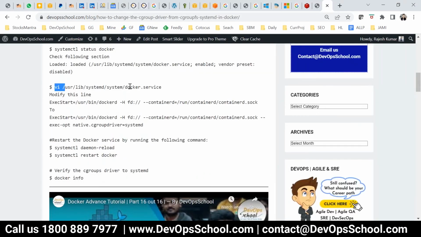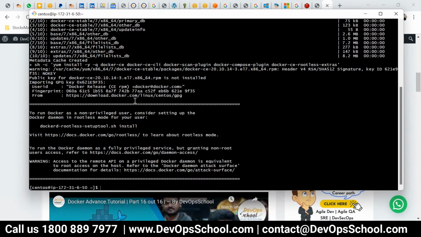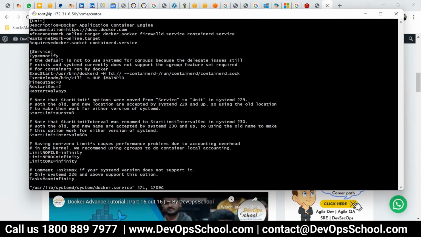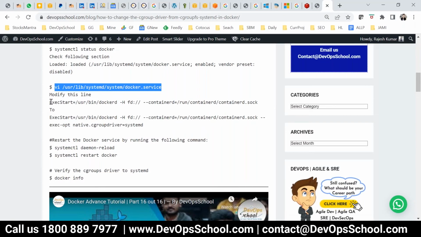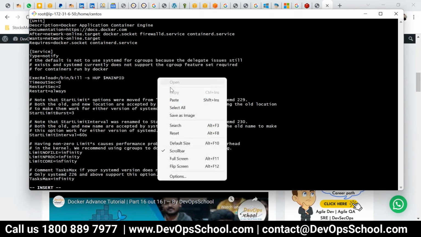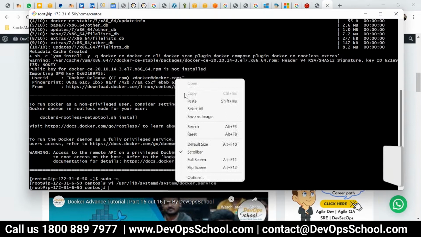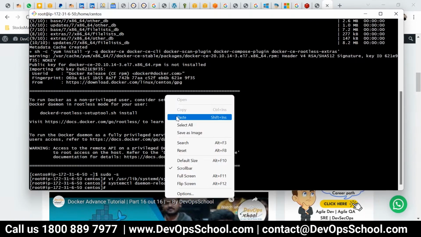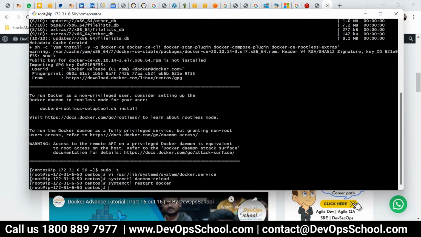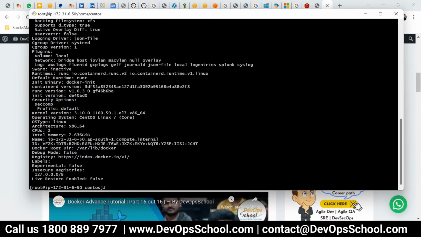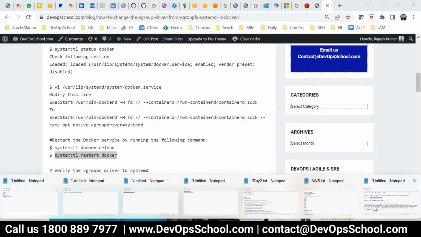So I'm changing it. vi, and from this line to this line, and save it. Done. Finally, you should reload this and restart Docker. And the command which we use to validate that is docker info. Wonderful. So Docker is installed. This step is also done.